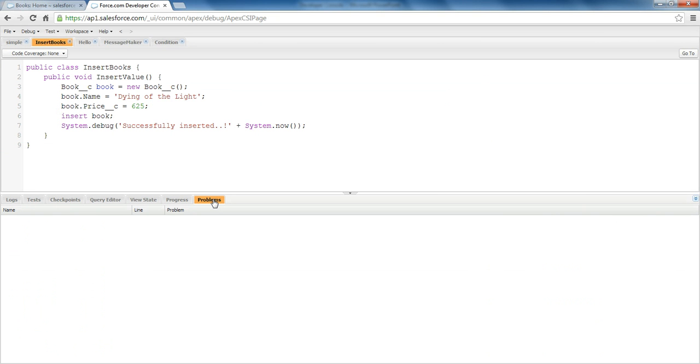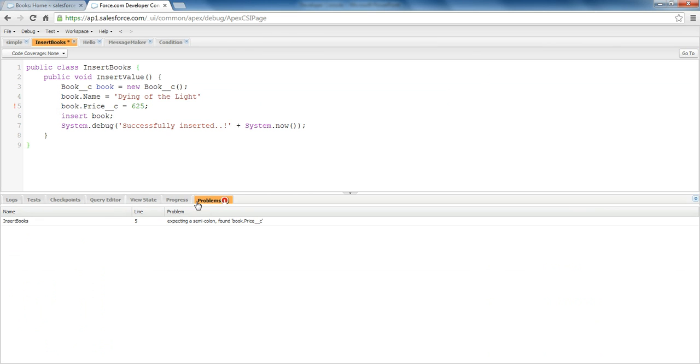In the problems tab, it shows the details of compilation errors in the source code editor. If I remove this particular semicolon, in the problems tab, it shows expecting a semicolon. So it shows the compilation error. I am going to enter the semicolon back.